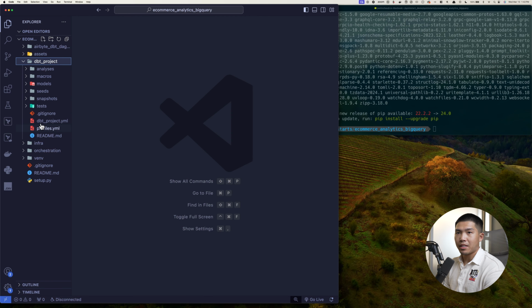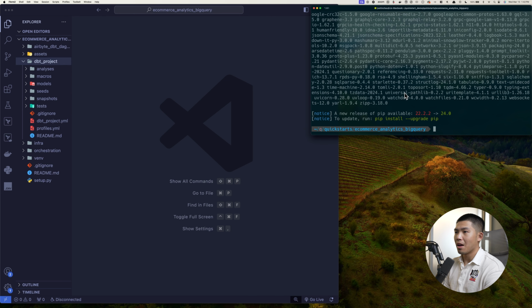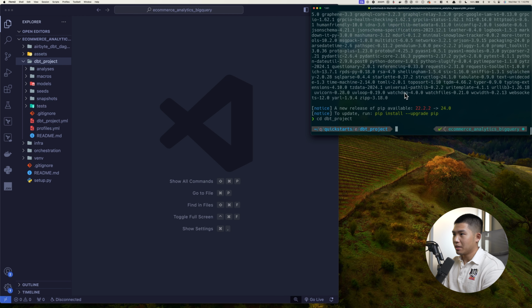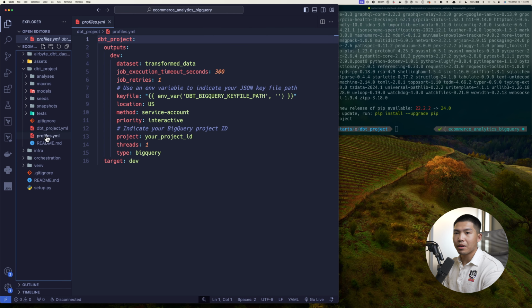All right, so I'm going to open up the dbt folder here, and you can see everything available to us. I am also going to go back into my terminal and cd into the dbt project here. Now that we're in there, I'm going to go into our first file, which is going to be the profiles.yml file, which we're going to change around here. So this is where our modifications are going to start.